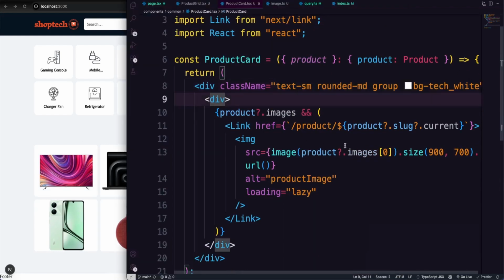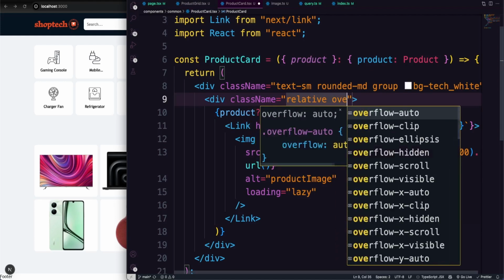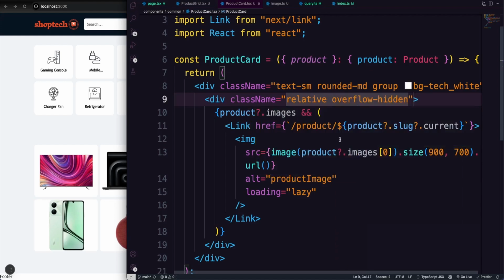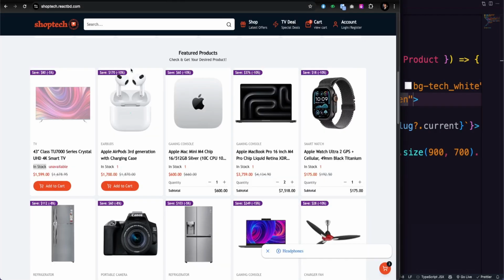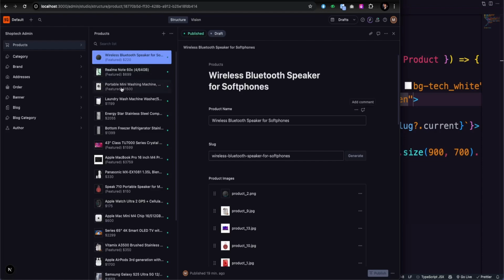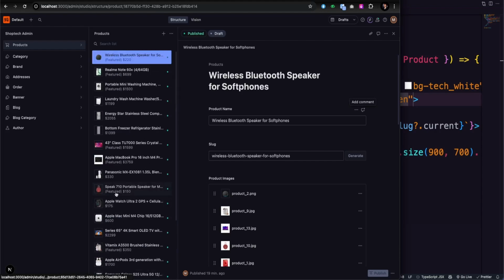And after that, in that div with a class name, I'm going to make it relative. As the group is already there, I'm going to make it overflow hidden, because we're going to have some substantial property. As you can see right here, on hover it has the effect, but when the product is not available, there is no effect on that. I think the 43-inch television is also going to be unavailable for this parameter, as I'm just mapping through from this particular product.